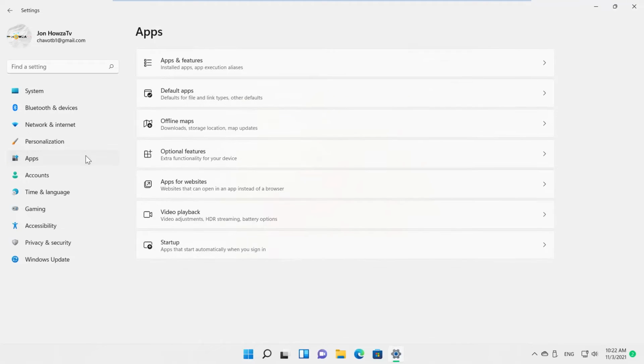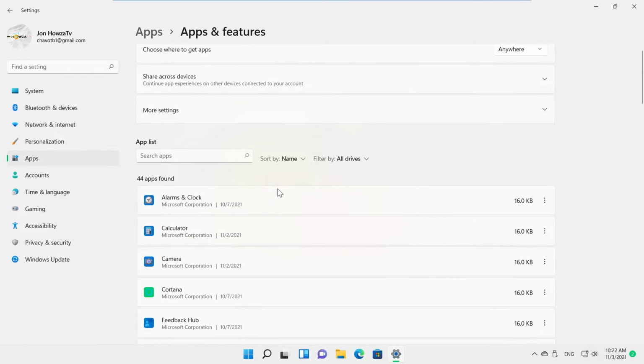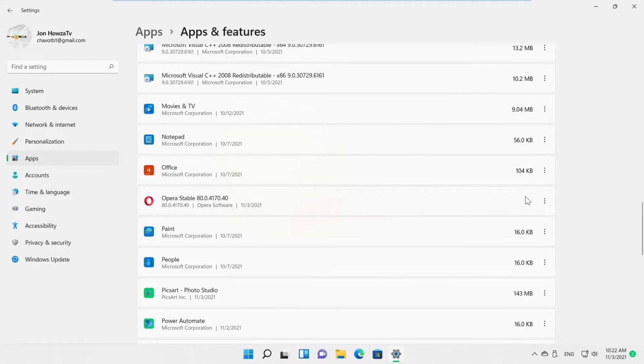Select Apps from the left side list. Go to Apps and Features. Scroll the list down and look for the app that you want to remove. Click on the three dots next to the app. Choose Uninstall.